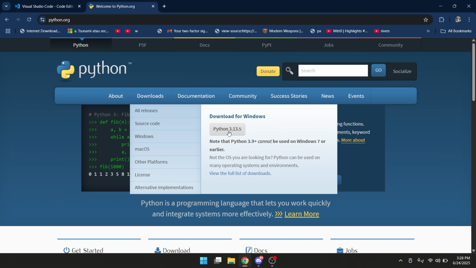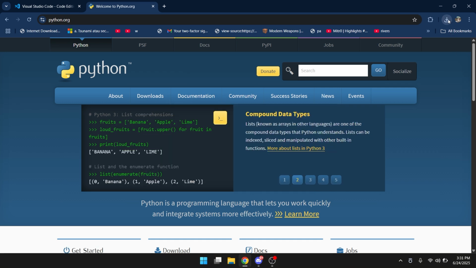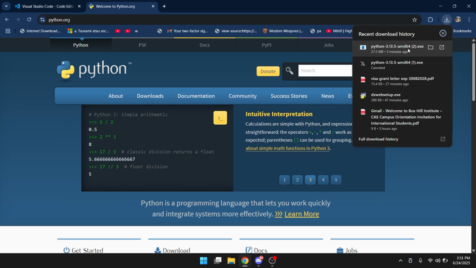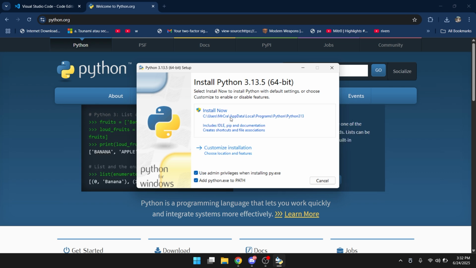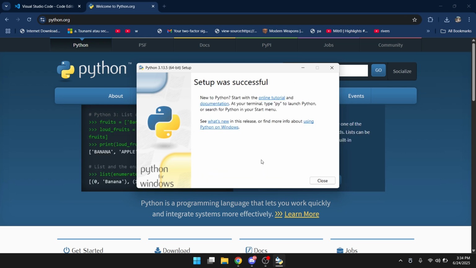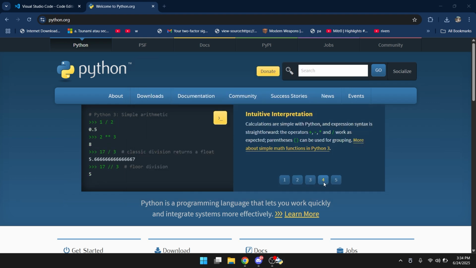So for the second step, you can just go to Python, okay, click on the first link, and then go to this button here and click download. Okay, so now that it is finished downloading, you can just click on this and you can check both these check marks here. Click install now. Okay, so now the setup is installed. You can just click close.